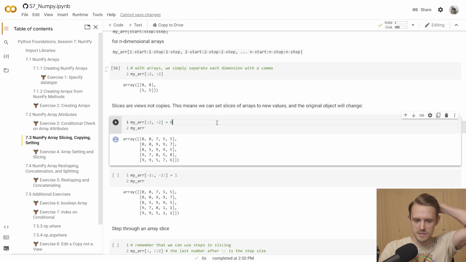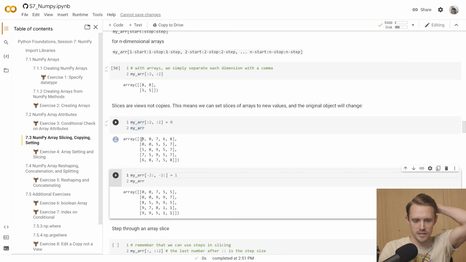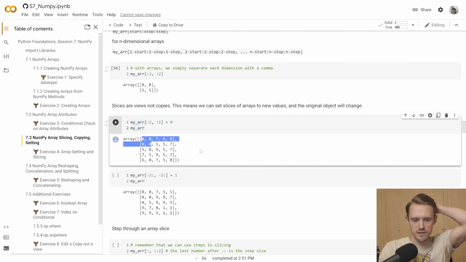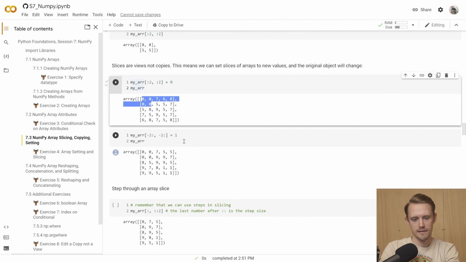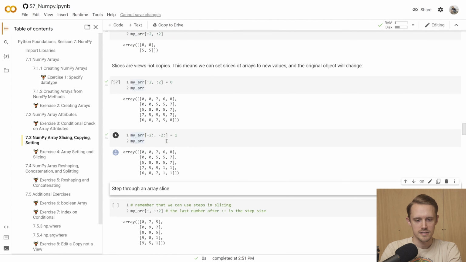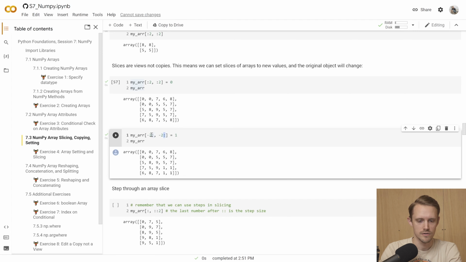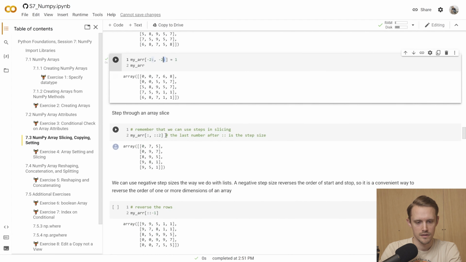All right, so doing the same slice as above, but setting those elements to a value of 0. And if we look at the original object, we do indeed have some zeros in the top left corner now. We can also negative slice with arrays. Here I'm grabbing the last two columns, or rows rather, and last two columns.